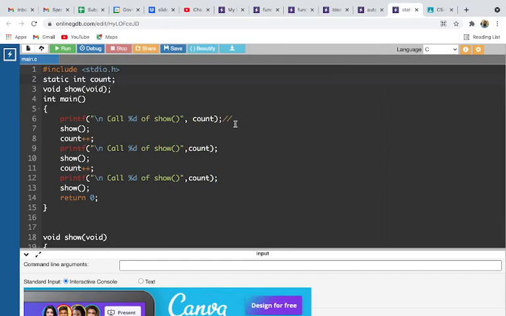So the default value of a static variable, whenever we declare it as static, will be 0. It will be automatically initialized to 0. But in the case of a local variable, we have already seen automatic variables, it will take garbage values. It won't be initialized to 0. Only in this compiler it will be 0. If you look into other compilers, it will be some garbage value.